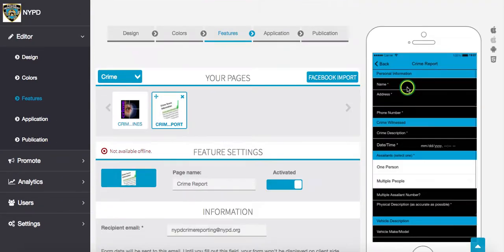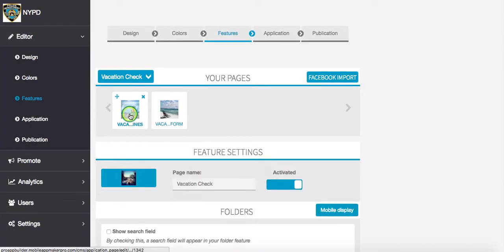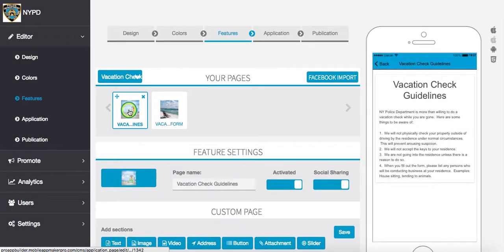So there you would have that information handy. And then the same form, however, we are going to use it for vacation check. Now I'm going to guess that the NYPD does not do individual vacation checks, but if it's a suburban or possibly a rural department, they may do something like this.